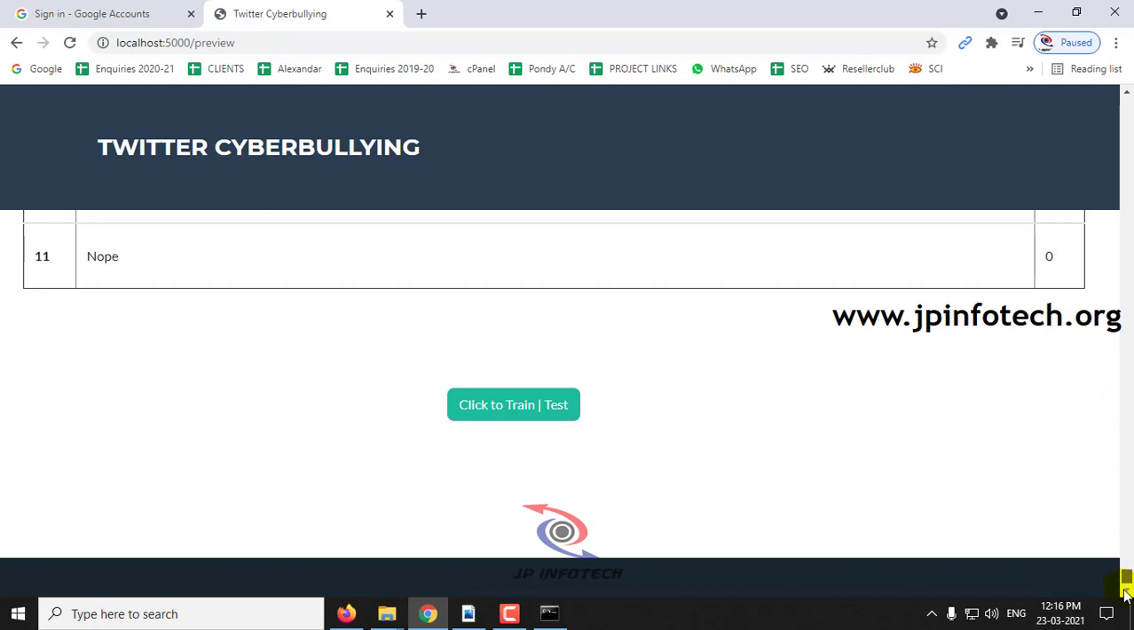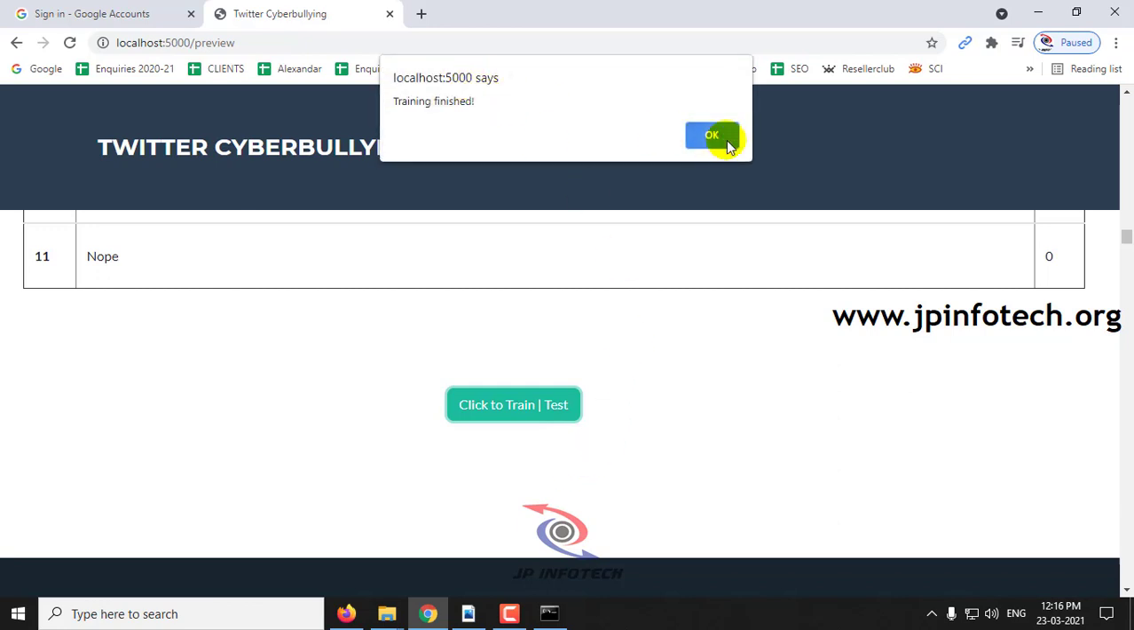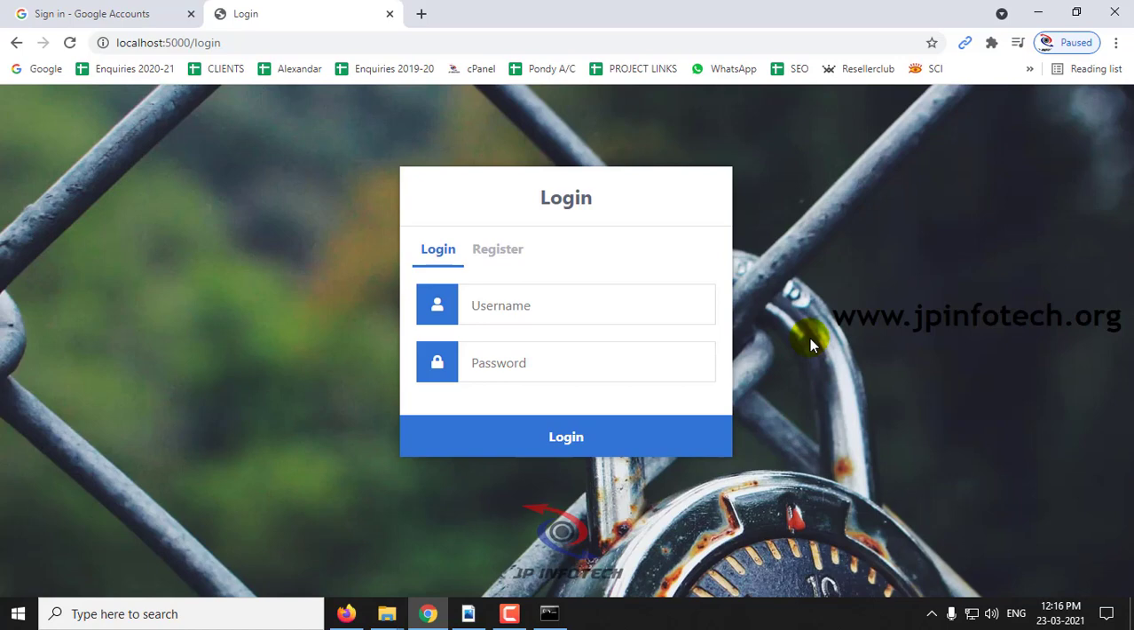Scroll down to the end of the page and then click train or test. Now the training is finished, and the system is ready to identify the cyberbullying based tweets.